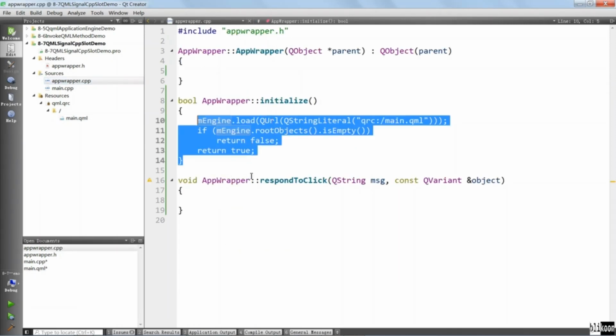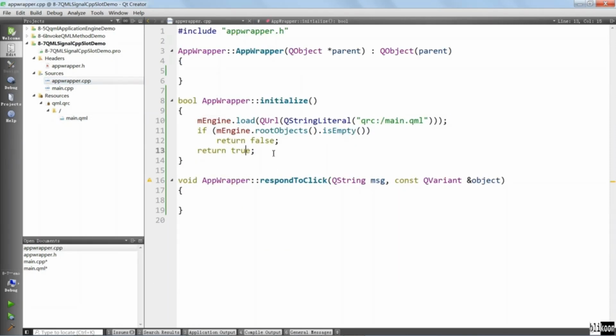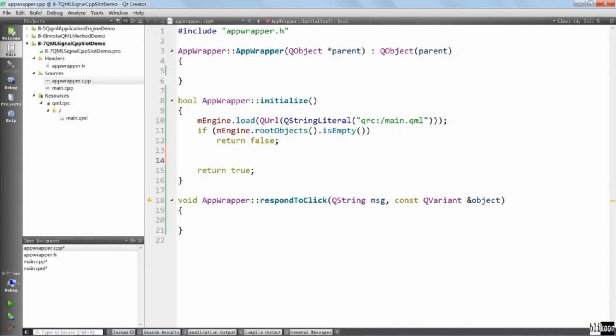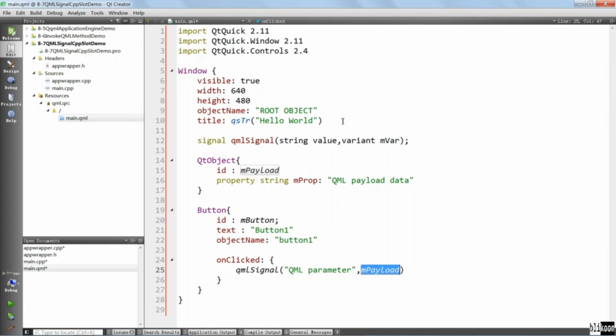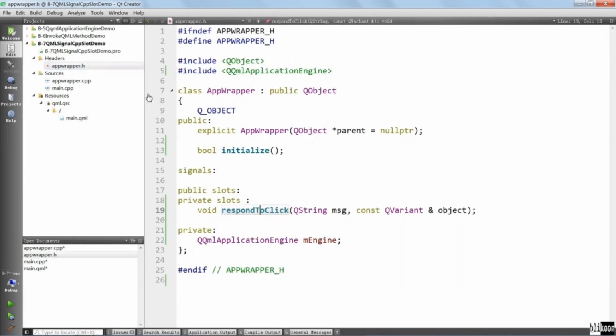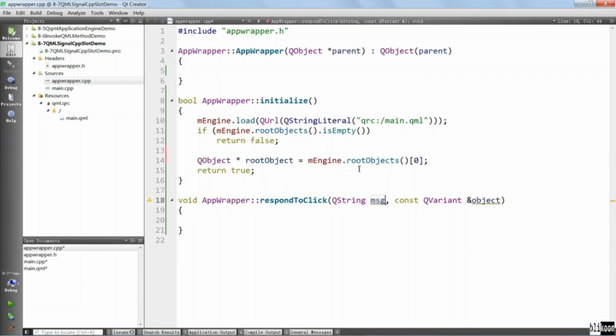What we want to do is come to C++ and capture the root object. We capture it down here when everything is all right. Once we have the root object, we want to connect the signal from QML to this slot here. And one thing you should notice is that the parameters have to match. You see, we have a string and a variant. On the C++ side, we have a QString and a QVariant. So they have to kind of match.